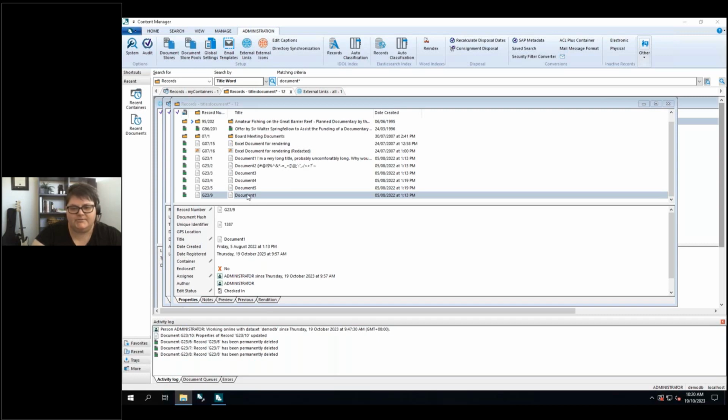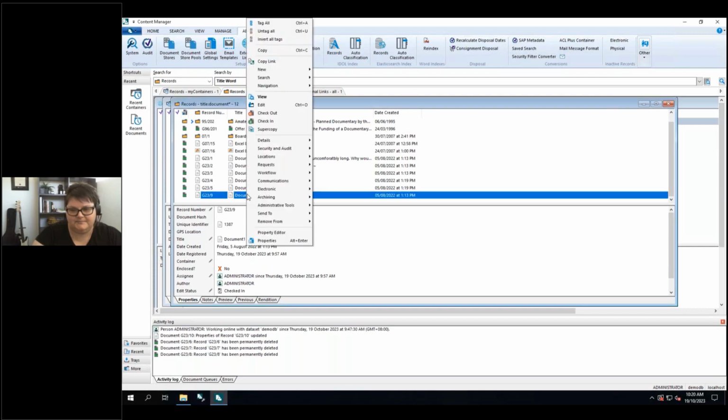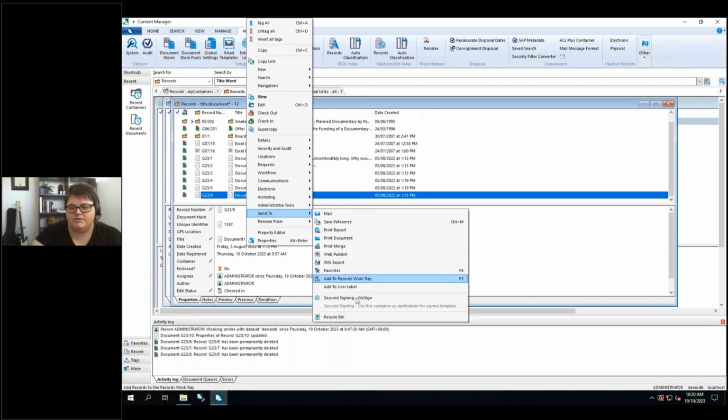So what we're going to do is take one of our documents and send it to secured sign-in WeSign. You can see that there are two options here. Originally there was only one, but with this new added functionality with the templates, it allows us to do both the templates and also the more traditional WeSign. We've selected our document that we want to get signed, and I did a right-click, send to secured sign-in WeSign.